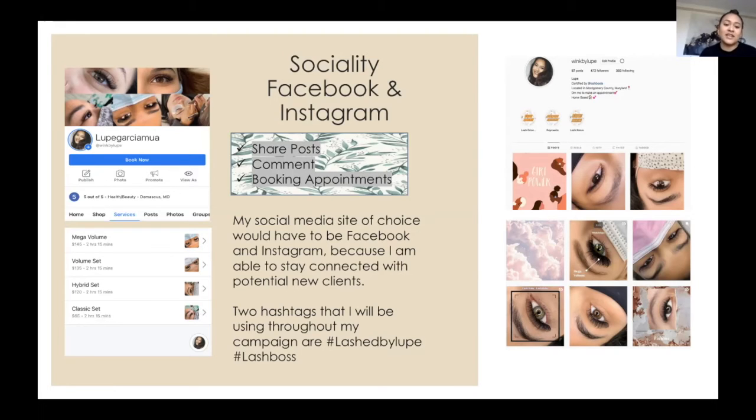So the two hashtags that I will be using throughout my campaign are Lashed by Lupe, because whenever a clientele comes, if they take a picture and post it on their social media, I want them to use that hashtag, and also Lash Boss for anyone in this industry, who wants to get into this industry, and also who has gotten their lashes done as well.